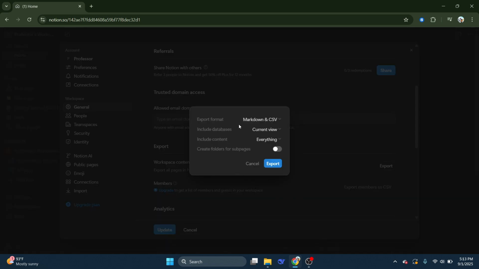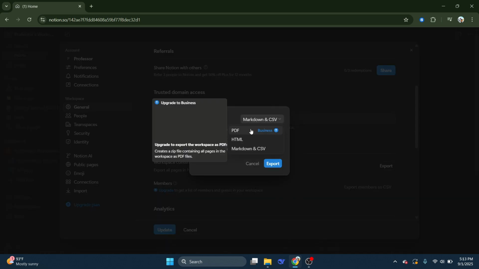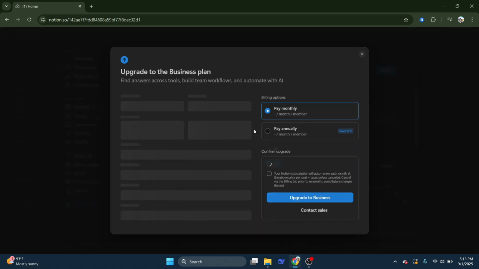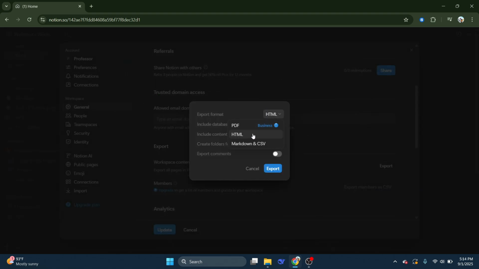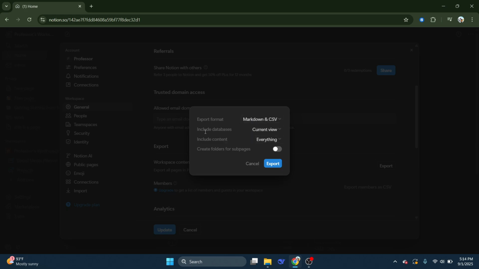At this point, you have the ability to choose the type of file format for your export. Alongside the file format, you can specify which database and content you'd like included in the export. This selection is fundamental as it allows you to decide just how thorough you want your backup to be.